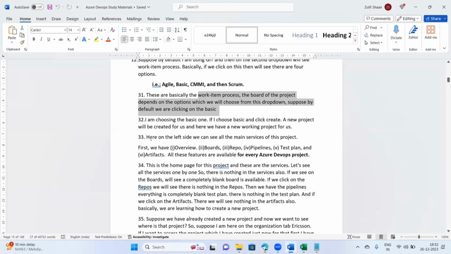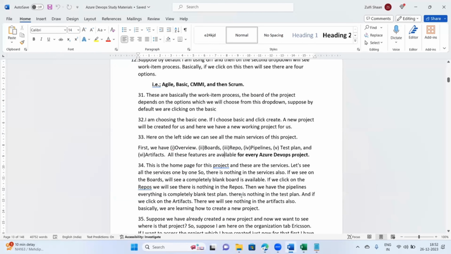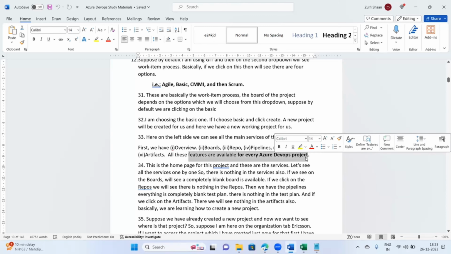See, here on the left side, we can see all the main services of this project. What are the main services of this project? Overview. Left side means this side. See, this is the left side only, na? So that's what I'm saying here. On the left side, we are seeing all the main services, that is overview, boards, repos, pipelines, test plans, and artifacts. All these features are available for every DevOps project.